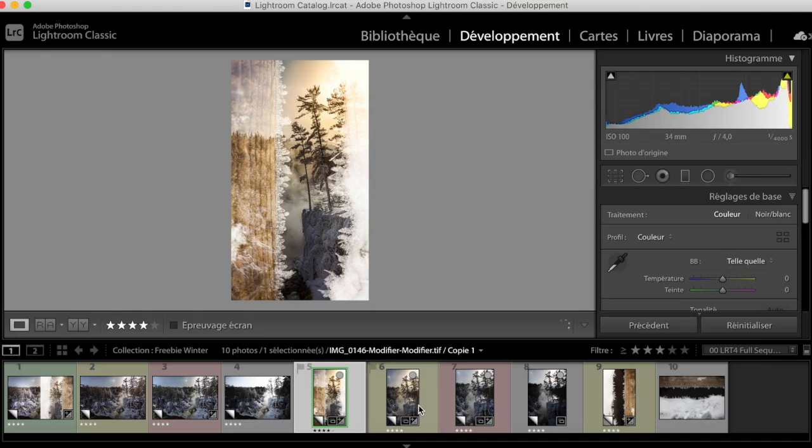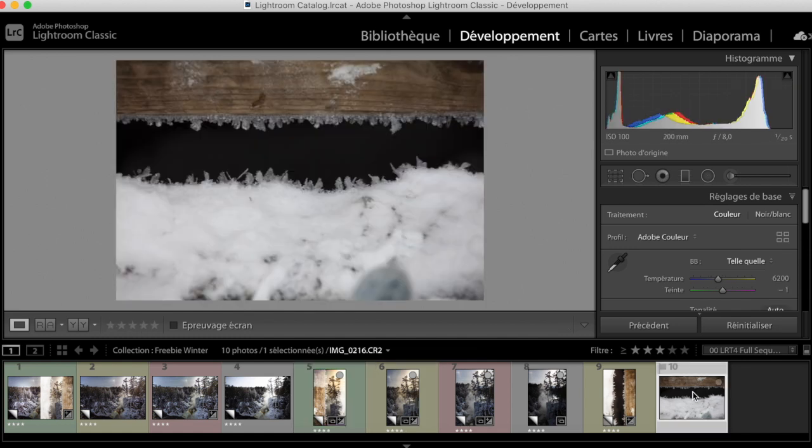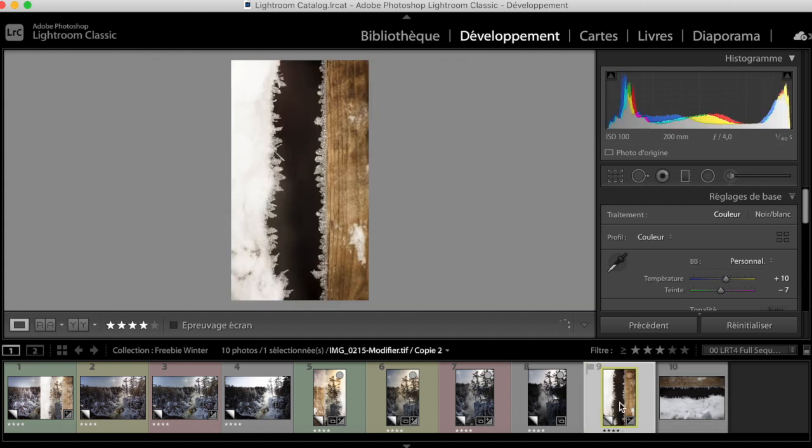So this specific double exposure is composed of two images. The first one is an image of the ice on the stairs, and I edited it first to bring out the colors and added some contrast. And finally, I flipped it vertically.